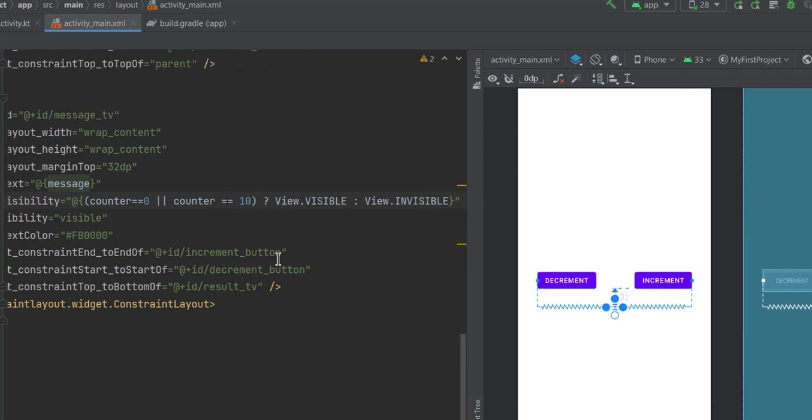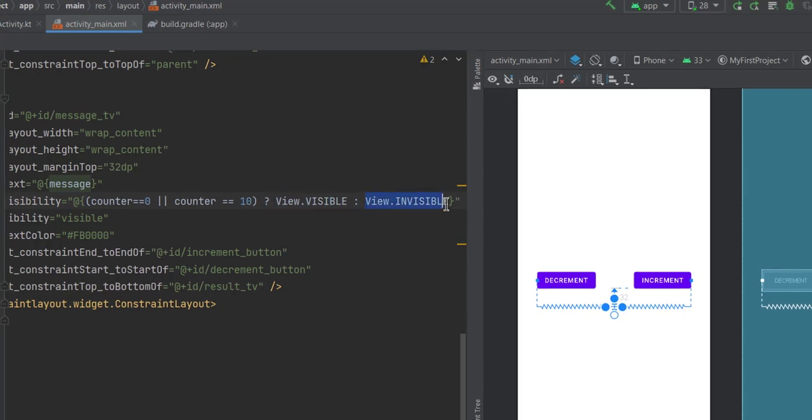Now again, let's just revise the code together. This is the condition: if the counter is equal to 0 or the counter is equal to 10. If this is true, then we're going to make it visible. If this is false, then we're going to make it invisible.